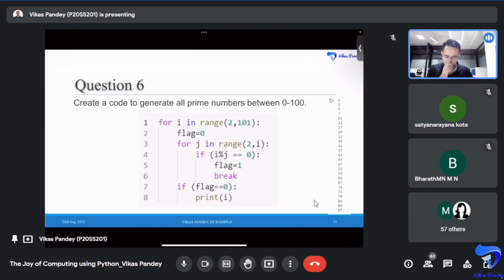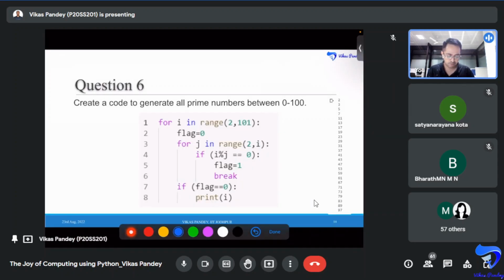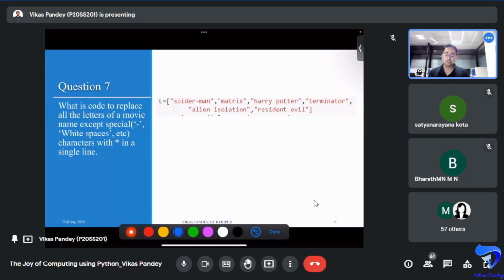Okay, so this is one, and what Mridula suggested, we can put it as I divided by 2 plus 1 here. So this will make our program a bit more efficient, though the result will be the same. Okay, so let's go to the next question.